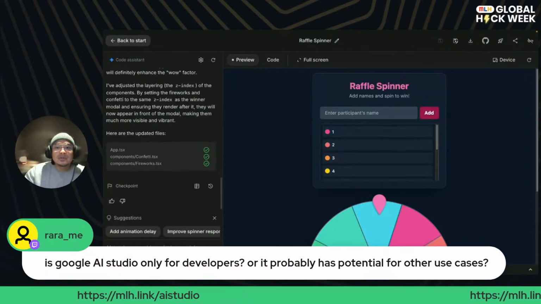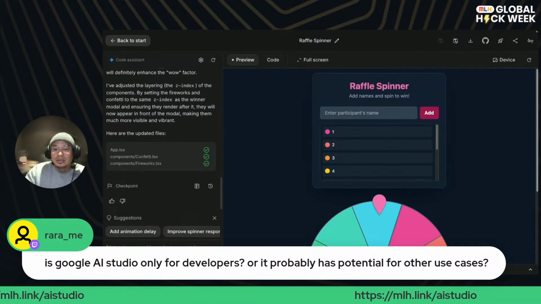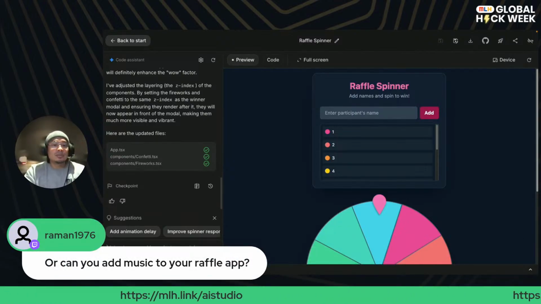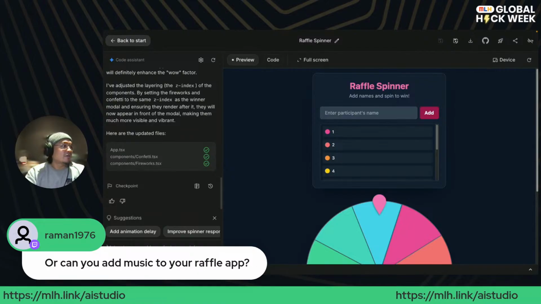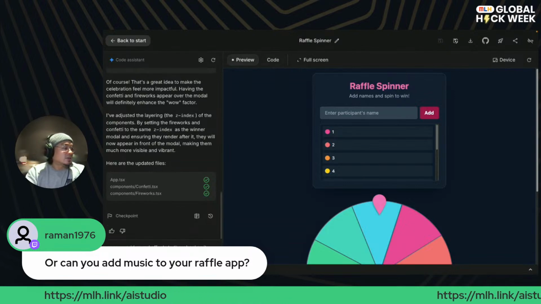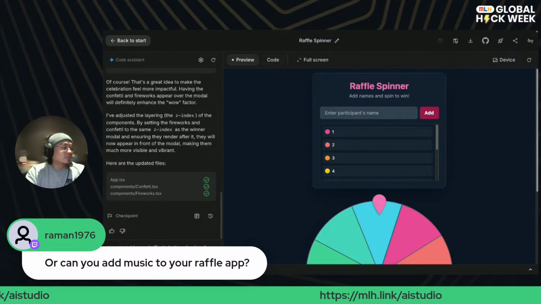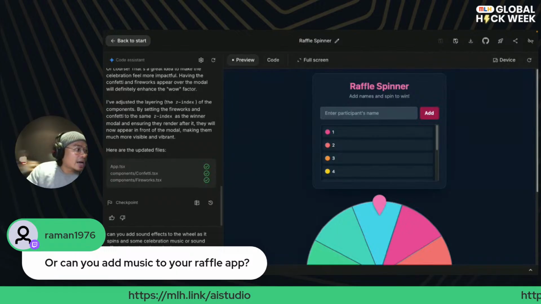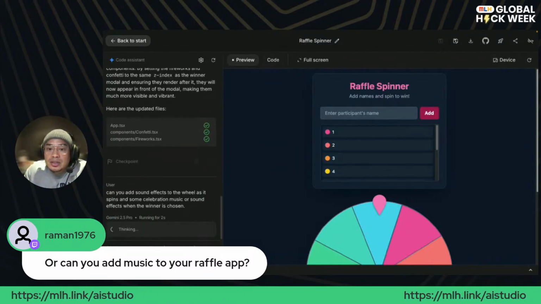So first things first, obviously there are a ton of different use cases you can utilize. We do have a couple more minutes. I'm going to try to get it deployed, but first I also want to add some music or sound effects. Can you add sound effects to the wheel as it spins, and some celebration music or sound effects when the winner is chosen? Let's see what happens.